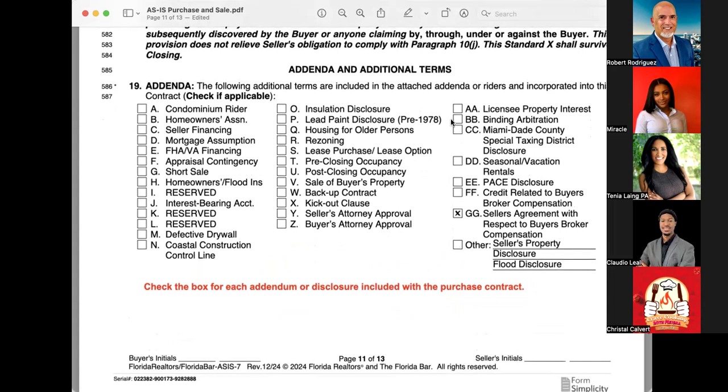Also, there's one right here, guys, licensee property interest. So if you are purchasing the property from the seller and the seller is representing themselves, or if you are representing a family member and/or you yourself are buying the property, you need to also add a disclosure that says licensee has property interests.